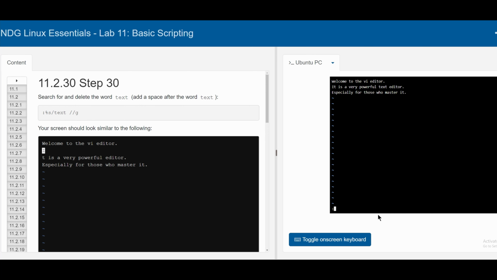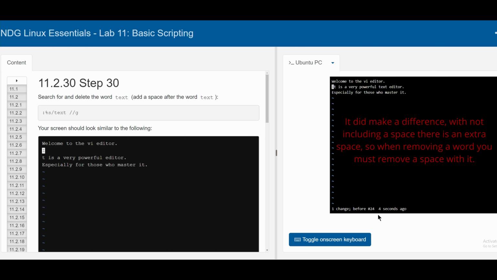If I didn't have a space in here, we can see what happens. I'll do my colon again, % symbol s/text //g, press enter. We can see that it didn't really make much of a difference.